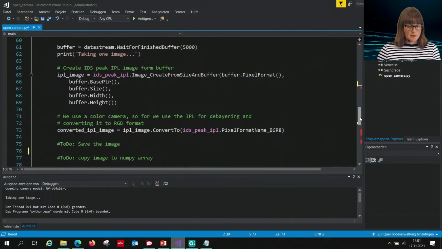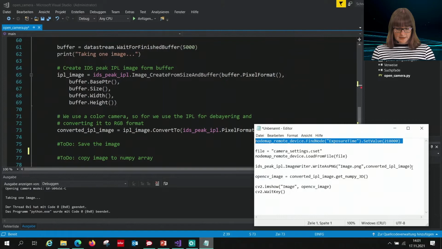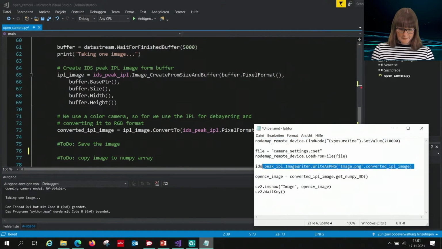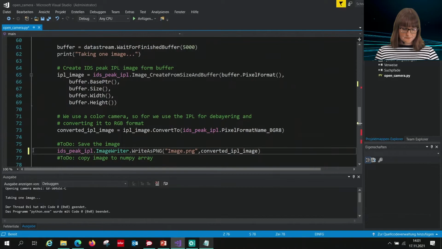Now that we have that image, we want to save it to the disk. There's also a function in the IDS-Peak IPL with which you can easily do that. Let's say we want to save it as a PNG file. Then we just can use that one code line. And I also did not specify a path here, so the image gets saved right next to my Python script.